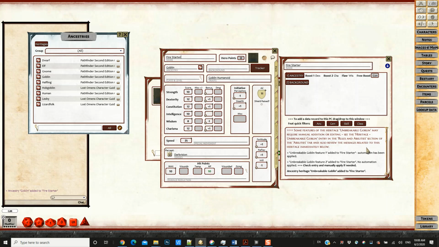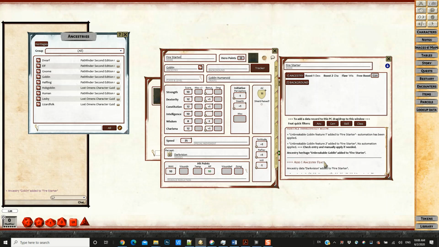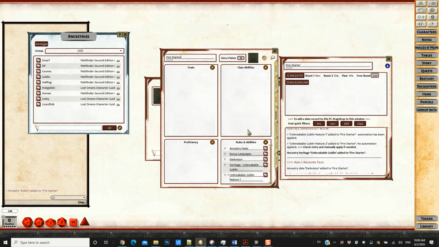Remember, the chat and tracker shows the most recent messages at the top. That's just to make it easier to refresh and see the most recent information. So when I actually selected my ancestry heritage, it says the Unbreakable Goblin has been added to Firestarter. Unbreakable Goblin feature 2 has been added. No automation is applied. So it's just telling me for the second feature there's no automation actually being applied. And it does show you the features here. The features have been added.